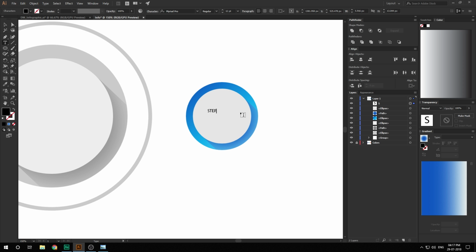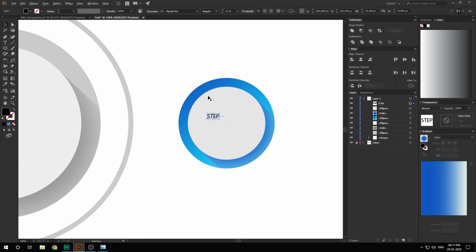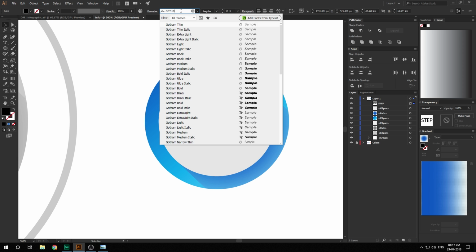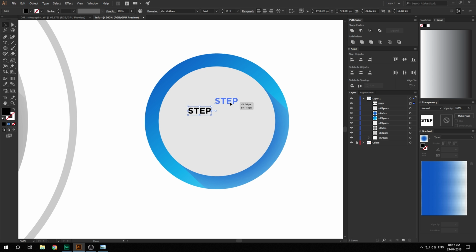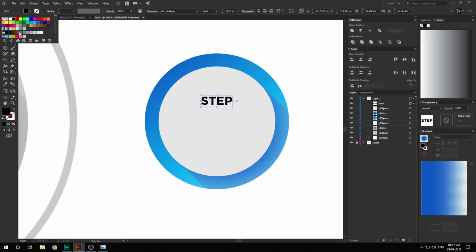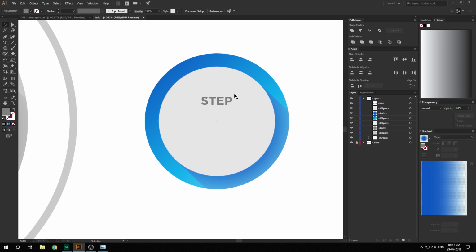So let's type in step. And for the font, I'm going to go with one of my favorite fonts, that is Gotham Bold. Let's try to eyeball it into the center, make this a bit bigger. And for the color, I'm going to go with a nice gray color, just to keep it a really nice and subtle look. Okay, so that is looking pretty good. Maybe for the size, I'm gonna put this down to 14. And yeah, everything looks good.